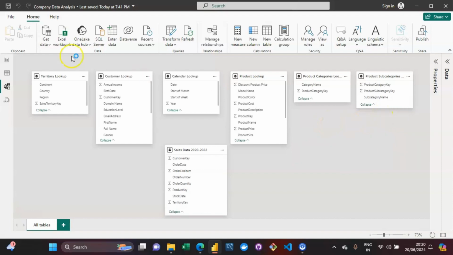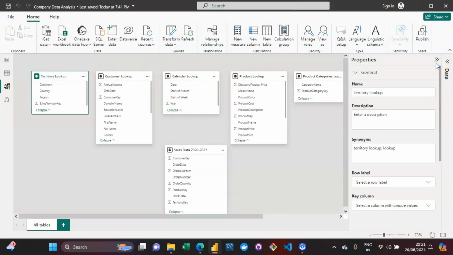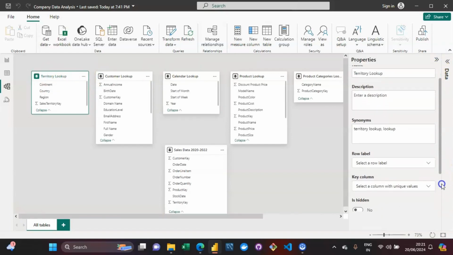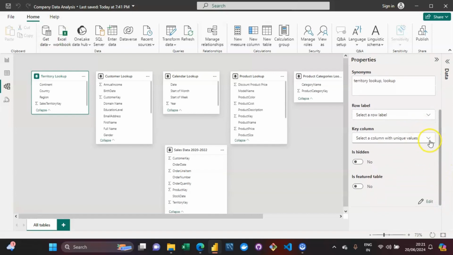And now let me show you that if I'm having a specific table like territory lookup, how exactly I can specify that this specific column, that is sales territory key, can be assigned as a primary key. So what exactly you can do is that you can simply click on the table. Let me go into the properties section. And you can see over here, we are having the key column option, right? So in the key column, I'm going to select the sales territory key.